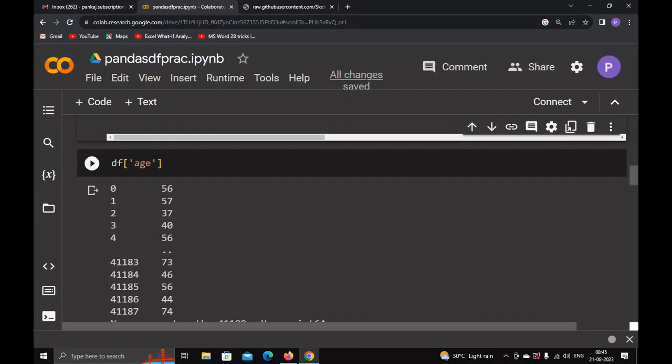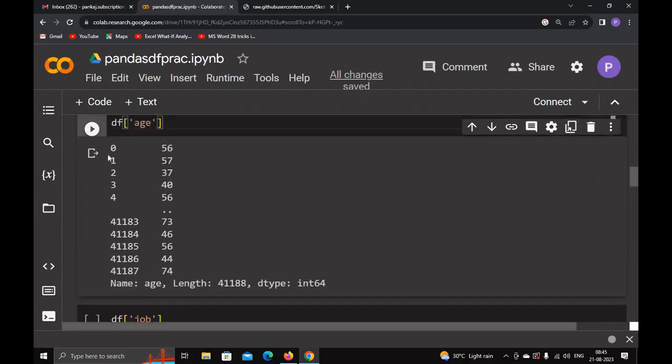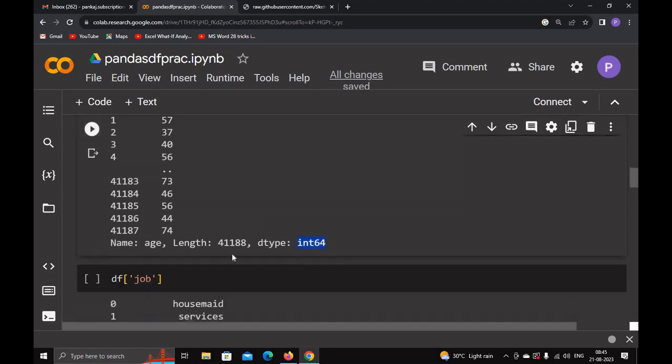And if you want to print only the age column, you can simply pass df square bracket and then the age column, and it will provide me the data of only the age column. As you can see, the name is age and the length is this one. It means there are so many values, and the data type is int64.